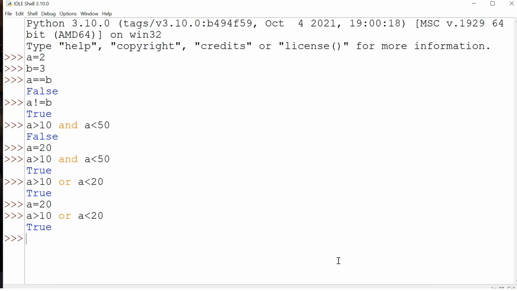If you can't understand clearly, then I can change the value to 30. A is equal to 30. Now check the same condition again: A is greater than 10 or A is less than 20. Now the output is true because the first condition is true, but the second condition is not satisfied. The OR operator works like this: if any one of the conditions is satisfied, then the output will become true.